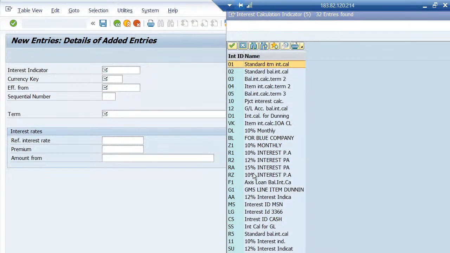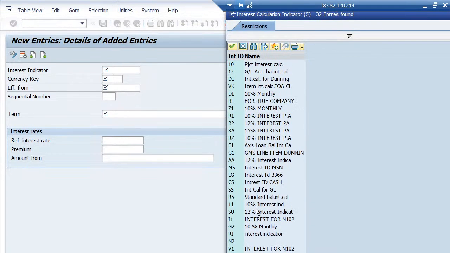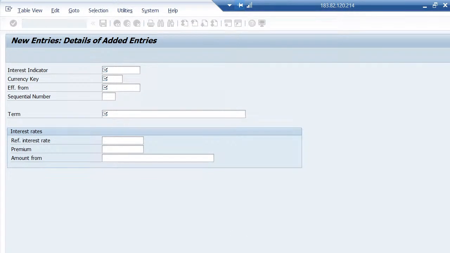Select the interest indicator. We have created N1. Currency key, that is INR. Say effective from 01/04/2022. Sequential number 01.